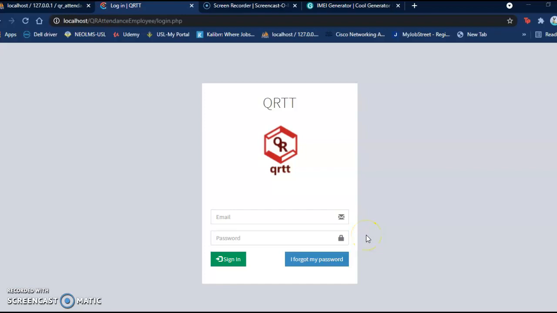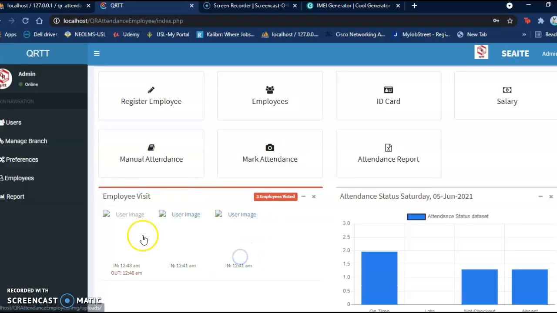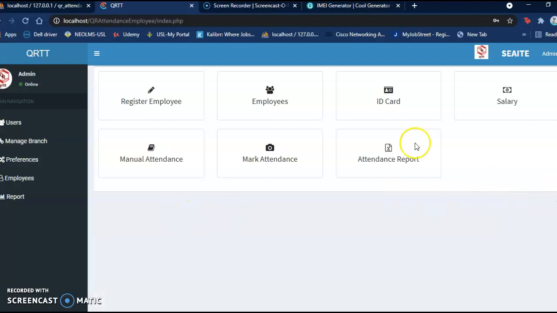Hi everyone, today I'm going to show you the graphic user interface of our website, the QRTT, or the Quick Response Time Attendance. So for the login page, you will see this. To see the full functionality of this website, we will log in as admin. Sign in, and here you can see the different buttons and these graphs. We will cross that out for now.